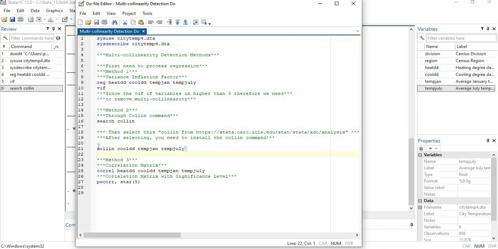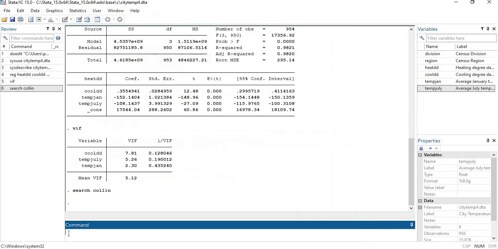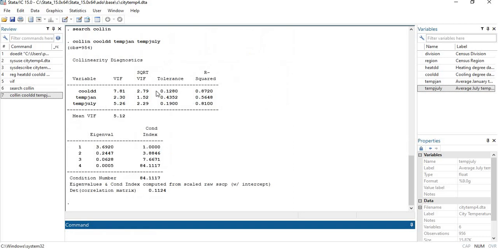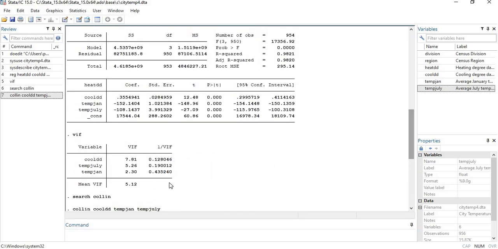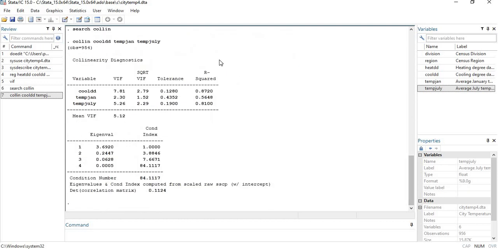You just need to write collin, and then select all your independent variables. I am again explaining that we only run multicollinearity tests for our independent variables. We don't need to check the multicollinearity issue for the dependent variable. Press enter, and here this is the detailed version of the variance inflation factor test. It shows you the VIF, square root VIF, tolerance, which is basically 1 by VIF as generated in the VIF test, and the R squared value.